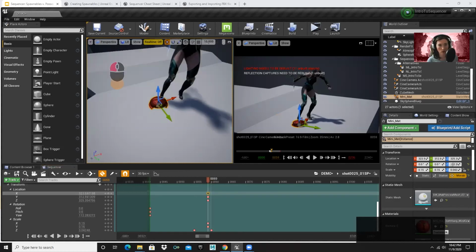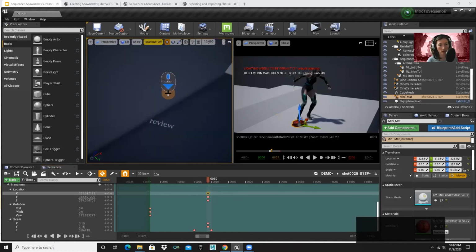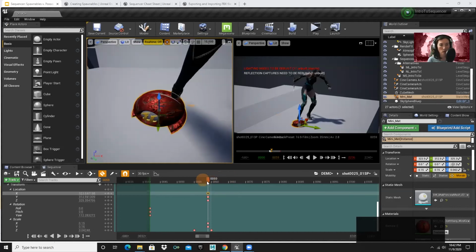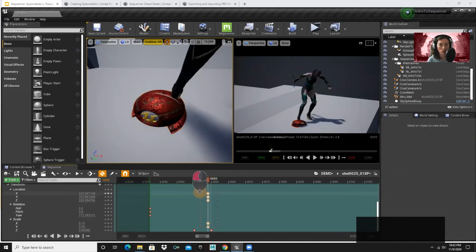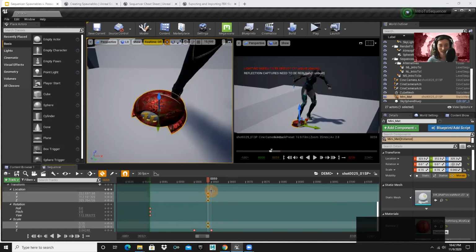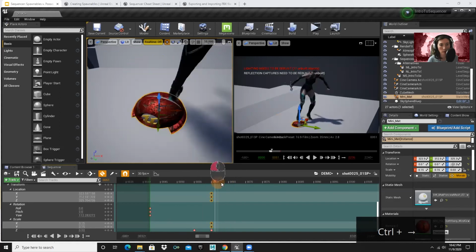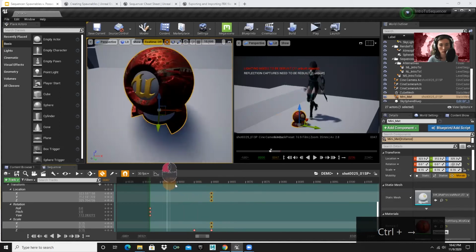Now, obviously, I'm not going to finesse this as much as my final animation, but you'll get the gist. And maybe I will do the new shortcut again. So I'm going to do Control Right, and now all of these keys are all in the same frame. So I'm just nudging it over. All right, so we got the stomp down. Boink.